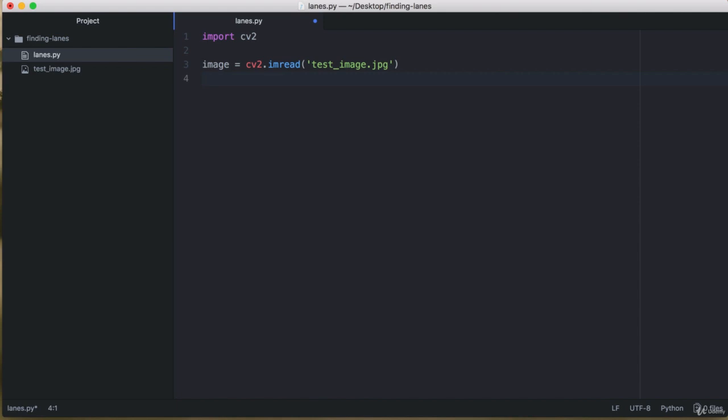So we'll write cv2.imshow. This takes in two arguments. The first one is the name of the window that we're going to open up. We'll just call it result. And the second argument is the image that we want to show itself.